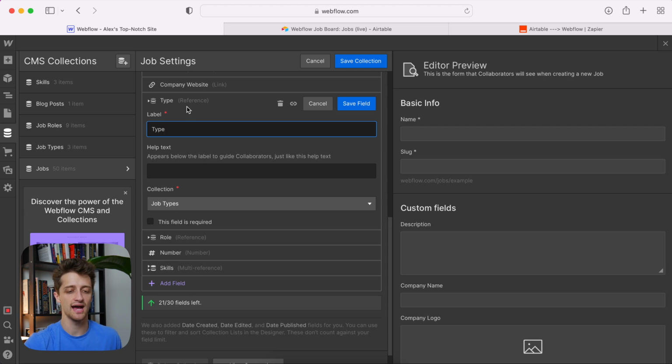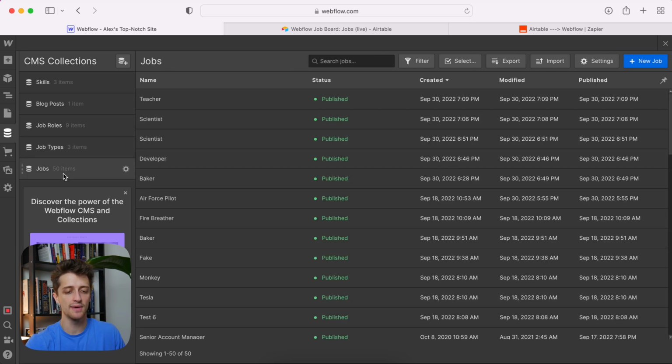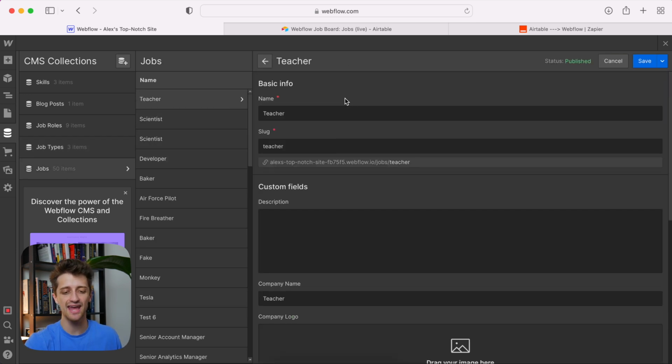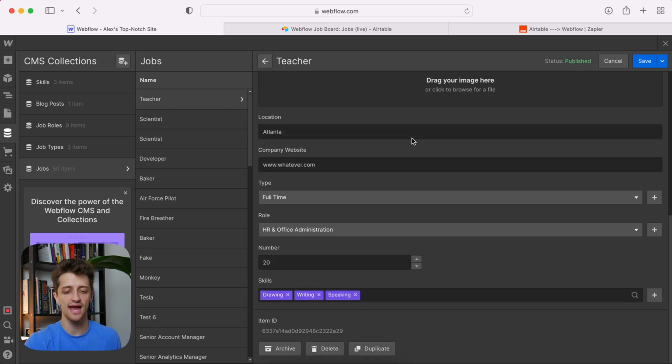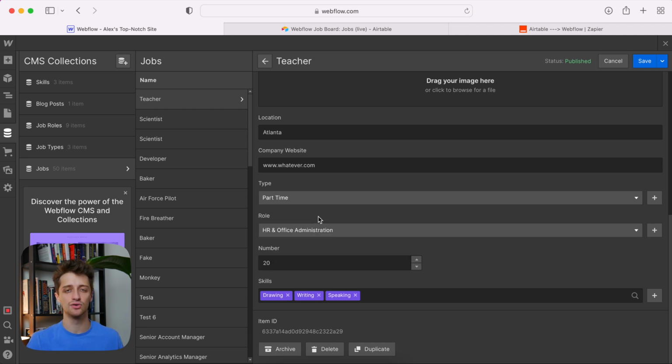So in this case, I have a job type single reference field and I have it linked to my job type collection, which is listed right here. So I have three different job types, contractor, part-time, and full-time. And when I go back to my jobs collection and I add a new job, you can see that I can choose the job type, contractor, full-time, or part-time. It's a single reference field, meaning you can only choose one. So you can only choose contractor or full-time or part-time. You can't add multiple tags. It's a single reference field.